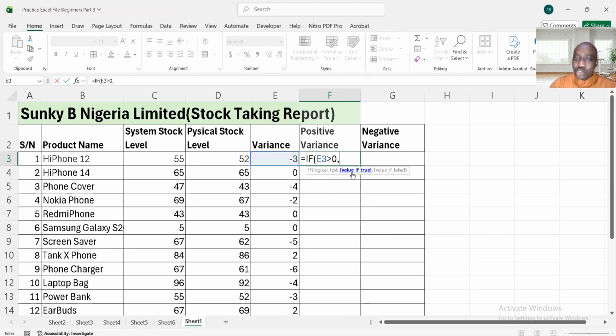It will now ask you, if it is greater than 0, what value do you want me to return? If it is true that it is greater than 0, give me back whatever is there. Comma again. It will now ask you, what if false? Otherwise, put nothing. Just type double quotes two times. When you type double quotes, it means put nothing. Close the bracket and press enter.